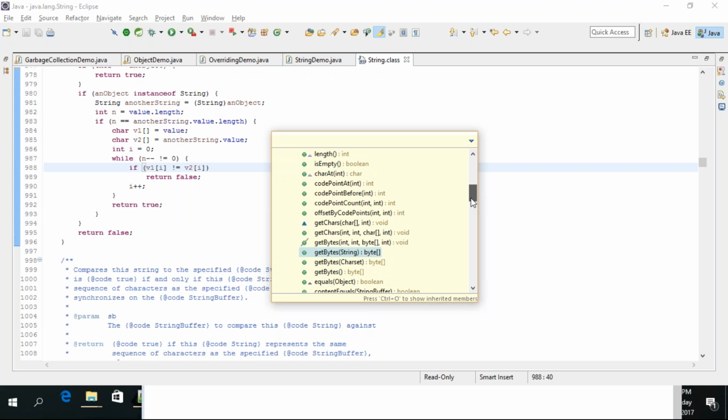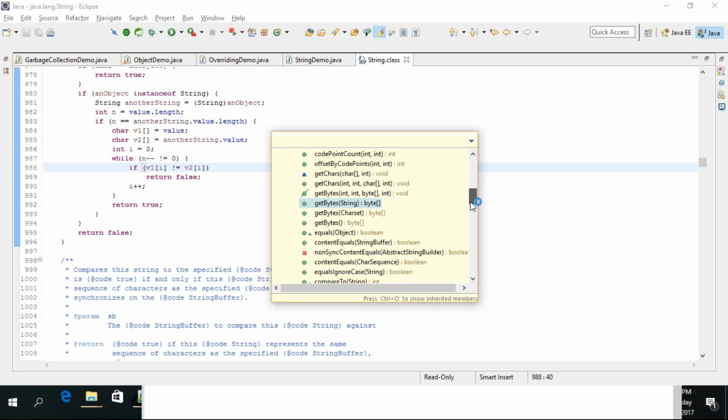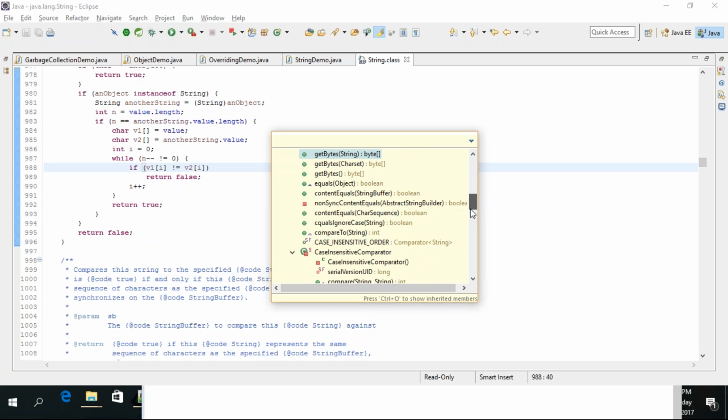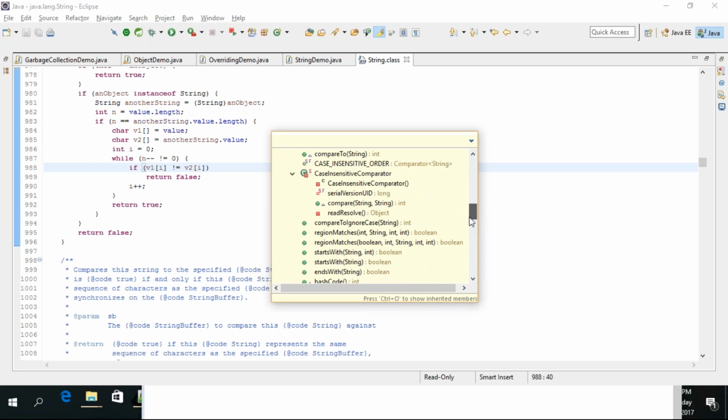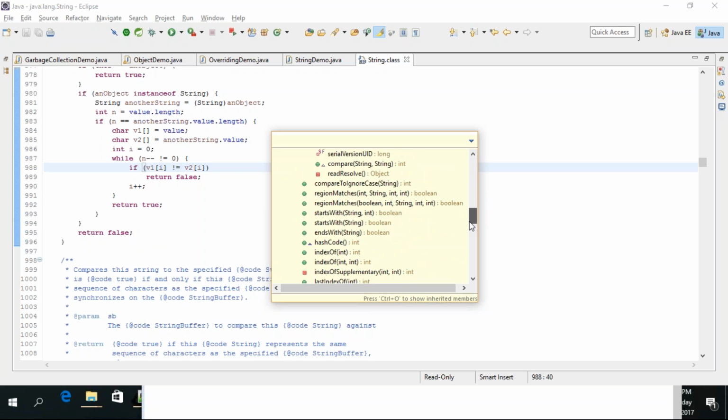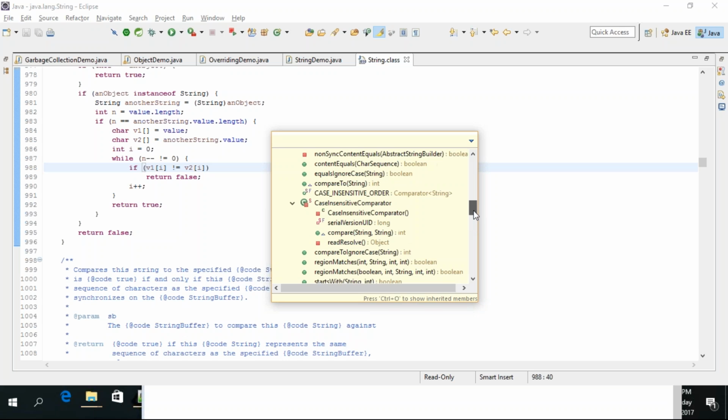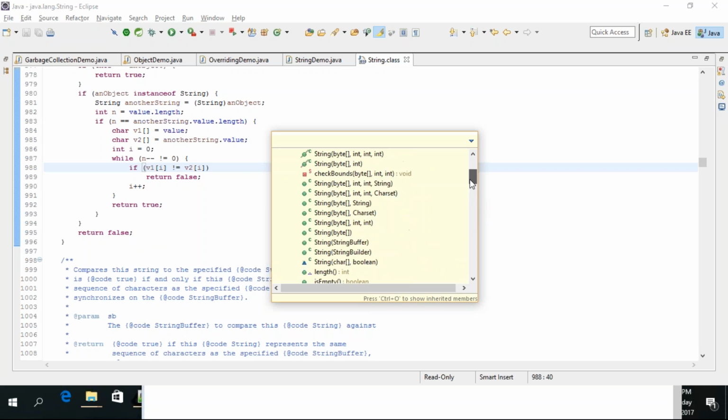Length, char at, code point, offset, get chars, get bytes, equals, content equals, compare to, equals ignore case, compare to ignore case, region matches, regular expression, hash code, ends with. So what are these methods? These are all already built for you, so you can simply use them. Let me take a simple one and explain what it does inside and how you can use it.